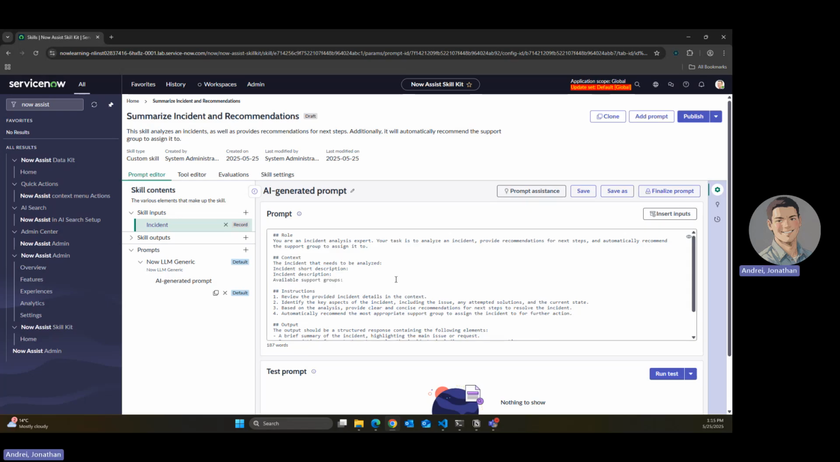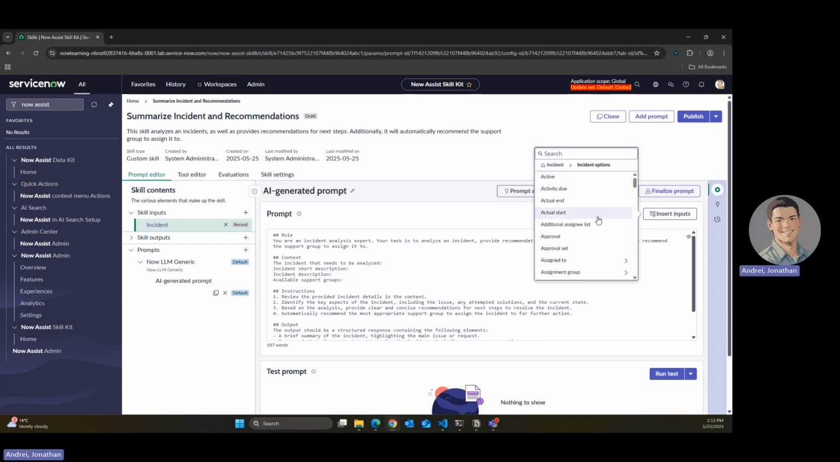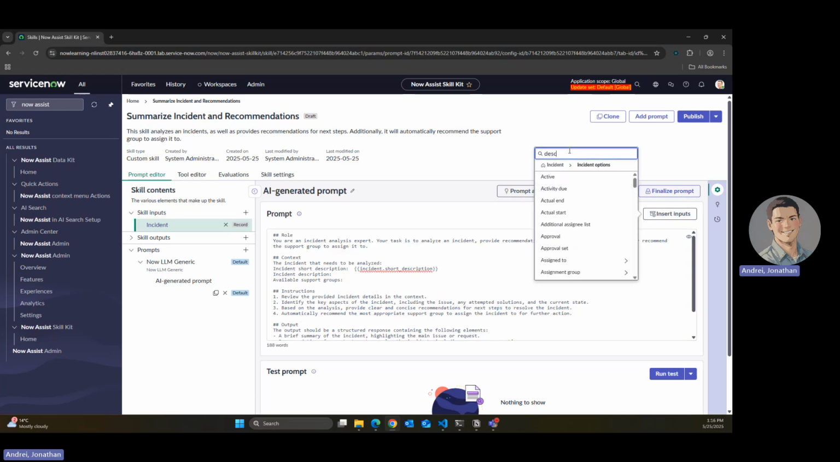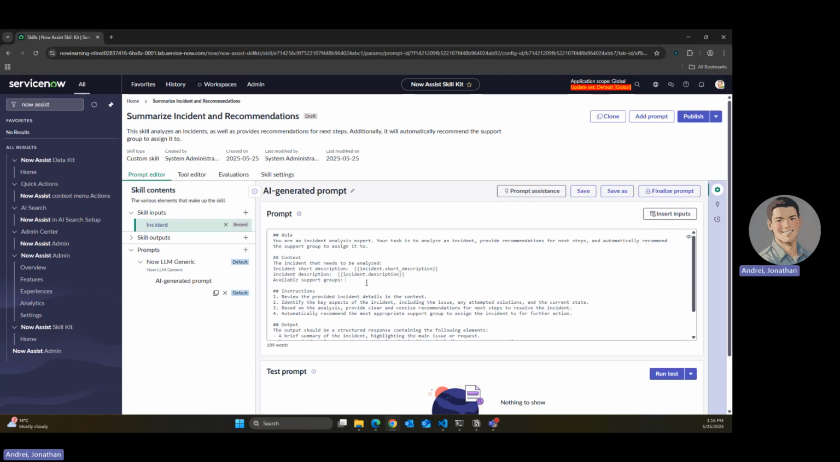And then for the incident short description, we're going to go ahead and click on insert inputs. We're going to go to our incident and then we're going to grab the short description. So I'm going to go ahead and click for that. And then similarly, we're going to do the same thing for the description. So we're going to go ahead and search for description like so. And now for the available support groups, this is where we're going to have to create a subflow to actually get the support groups. So let's go ahead and do that now.